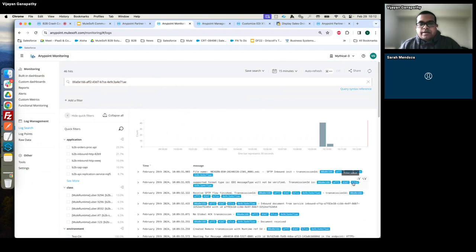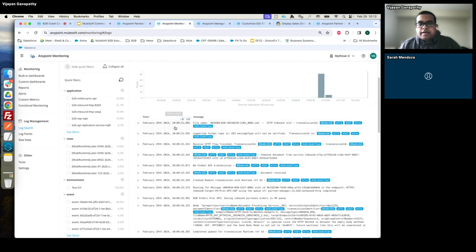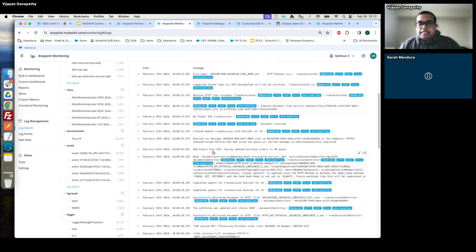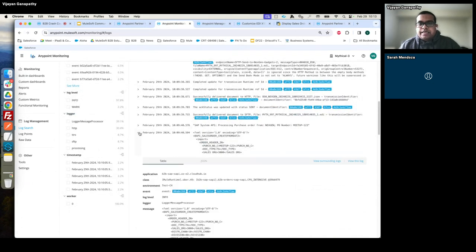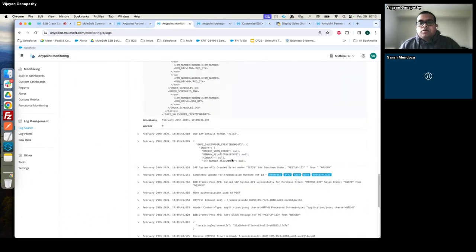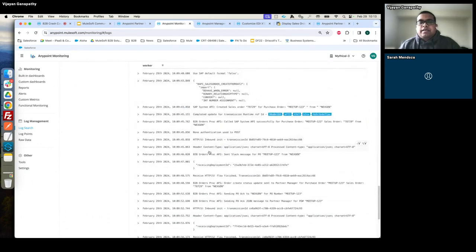So you search for the transmission ID. Here at 10:09, this inbound SFTP application picked up that file from the customer, and then it was processed through the transformation logic in Partner Manager, and it was sent to the SAP process API, and then eventually the SAP system API to create that order. So you're able to trace the transaction end to end.